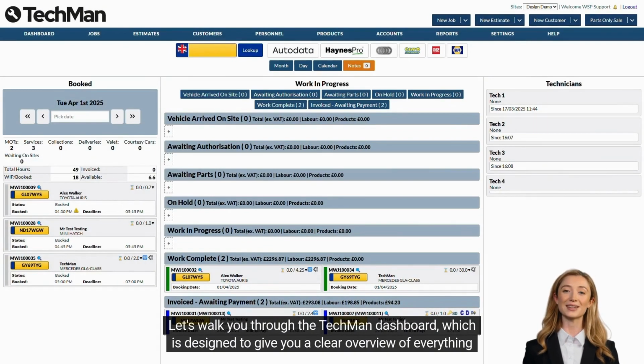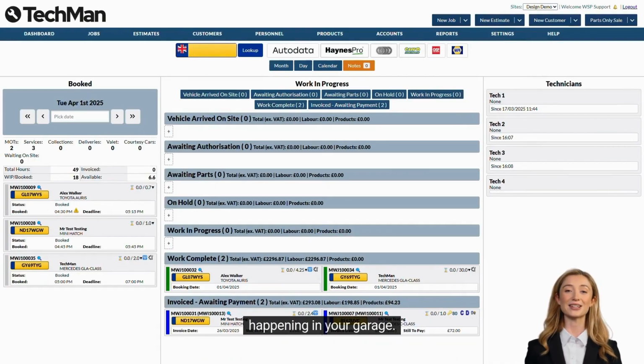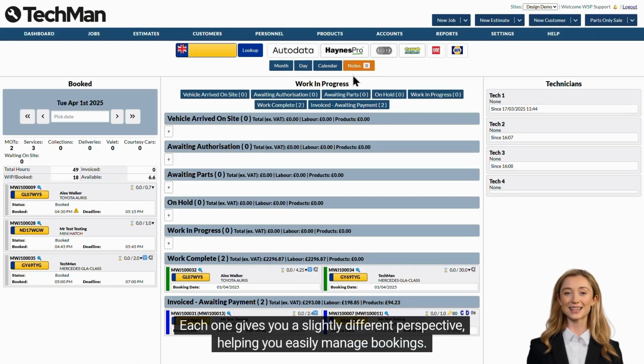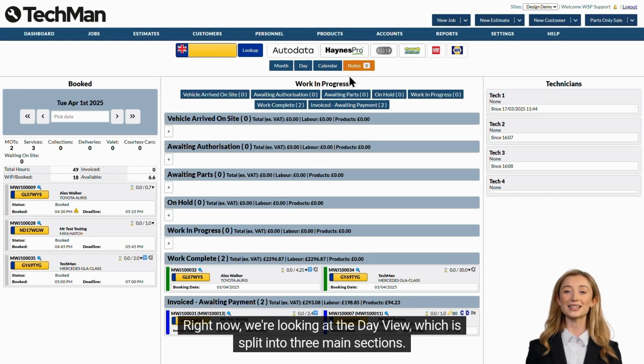Let's walk you through the TechMan dashboard, which is designed to give you a clear overview of everything happening in your garage. There are three main views: month, day, and calendar. Each one gives you a slightly different perspective, helping you easily manage bookings. Right now, we're looking at the day view, which is split into three main sections.